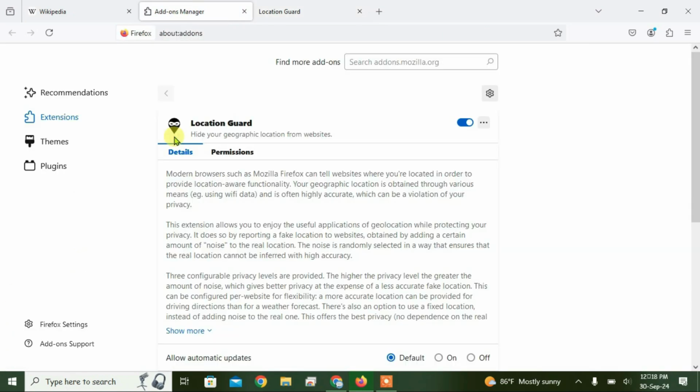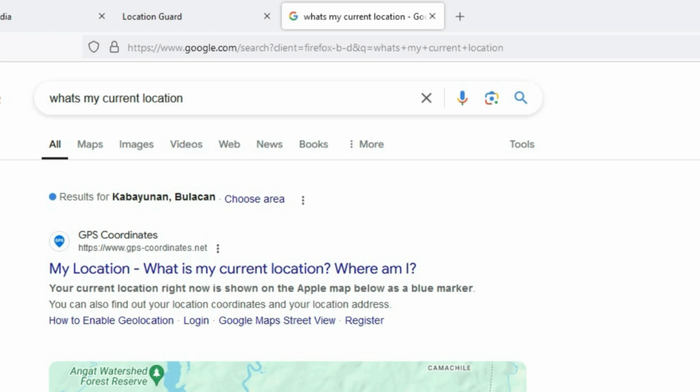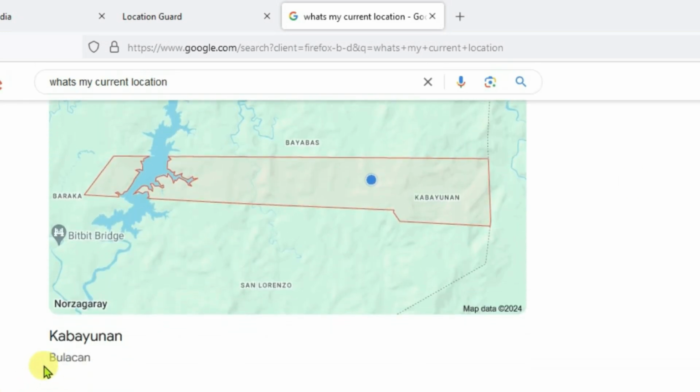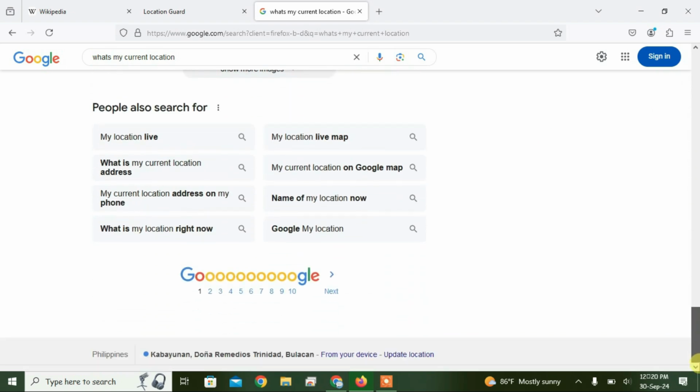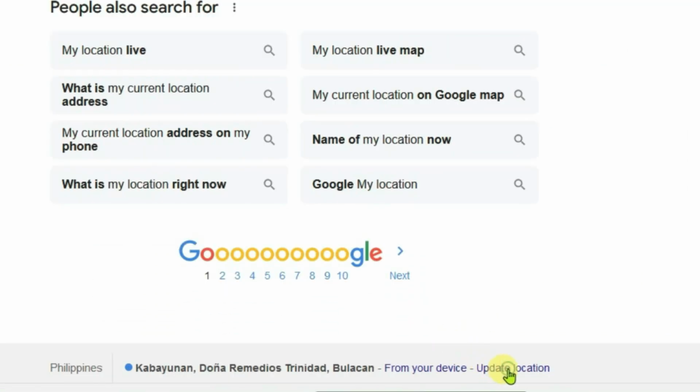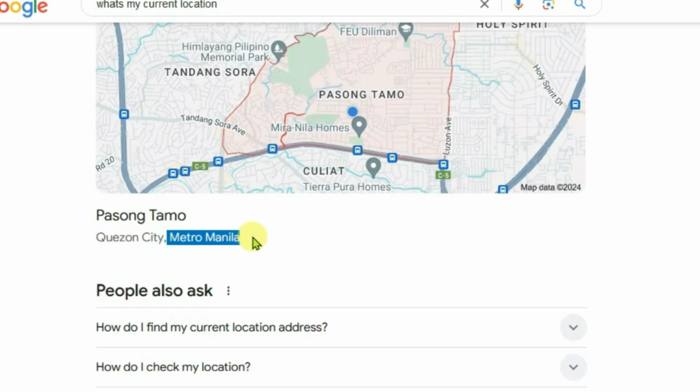Let's check now. If I search in here, what's my current location? And if you scroll down here, my location is shown in Bulacan, that is Manila, Philippines. If your location doesn't get updated after doing this, scroll down and we're gonna click on update location here. And your location will get updated here, Metro Manila, Philippines.